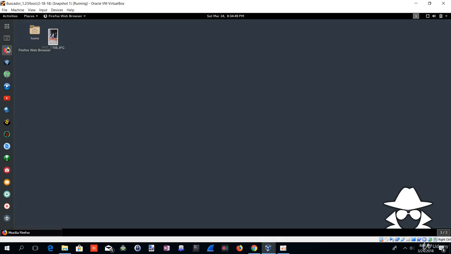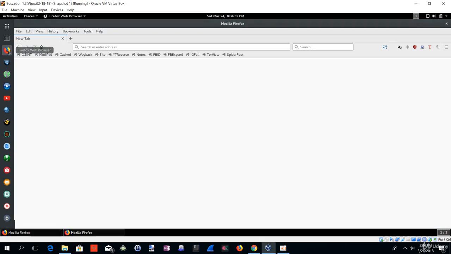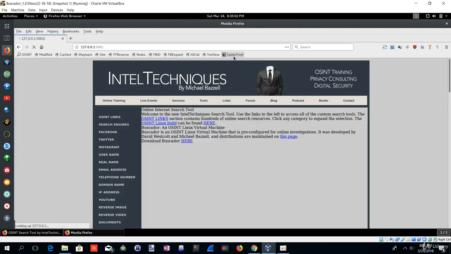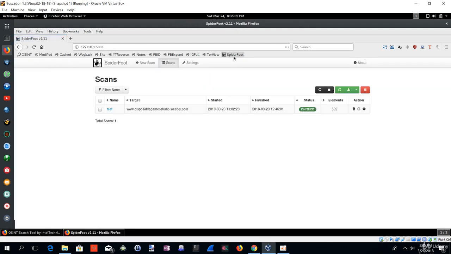Give that a second to load up here. And it's going to be in this upper toolbar here. So to launch it, all you need to do is actually just click on it. And this is going to be the Spiderfoot page. So as you can see here, I have one scan already. I scanned my own website, and I'll show you that in a second.